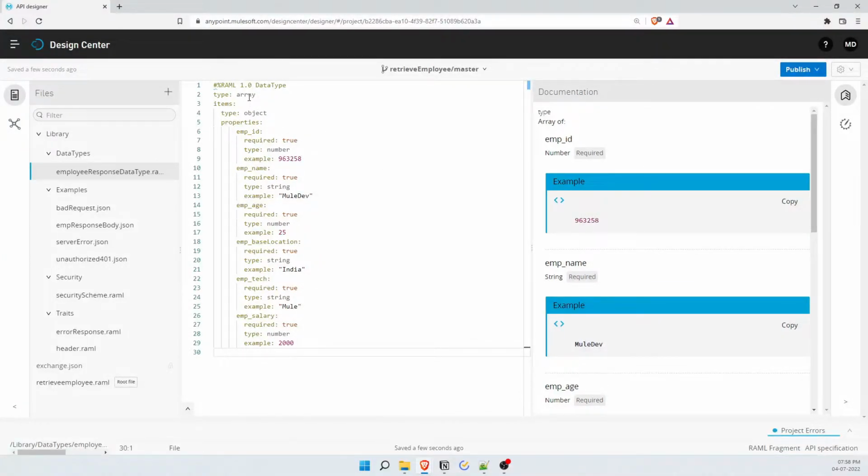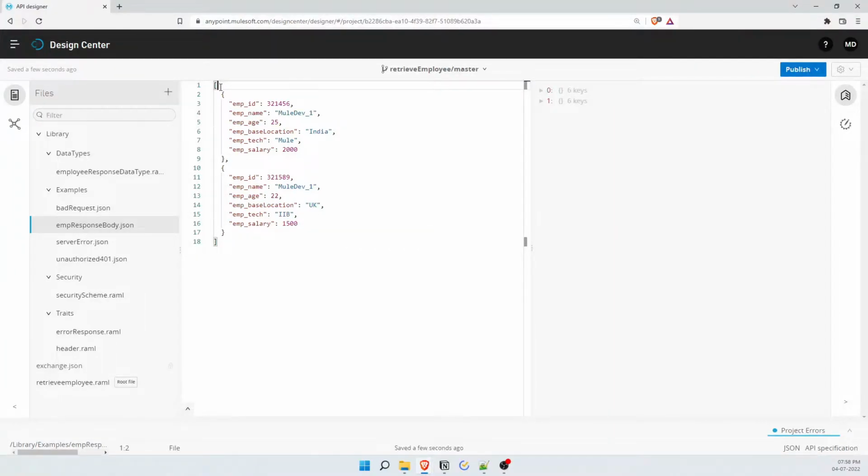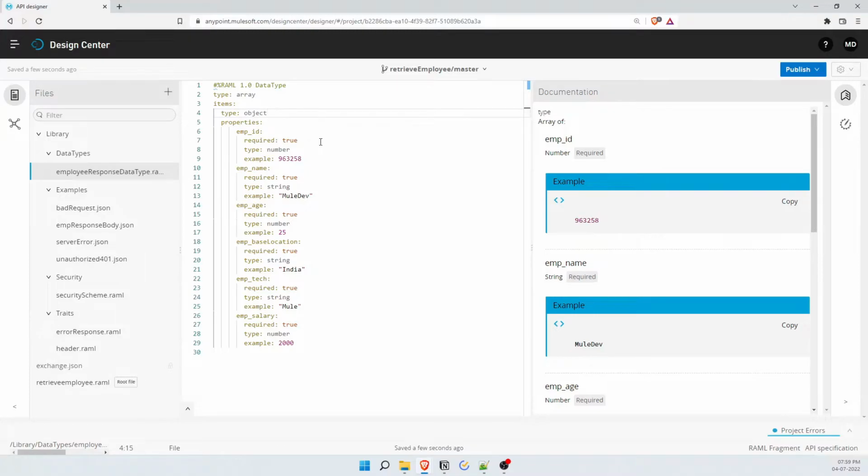So what exactly it is telling is the JSON is an array. The type is array. Within that we have an object, and in the object we have properties. Basically, what is the key name, is it required, what is the type, and an example. Whatever fields we are getting in the response, we have written the properties of those fields. So it is an array, within that we have an object, and we have 6 fields. That is what we have written here.